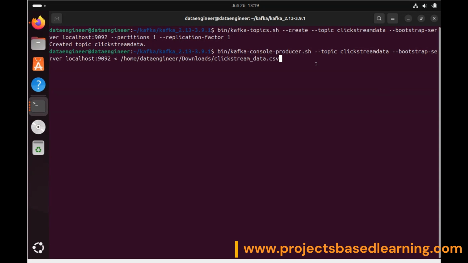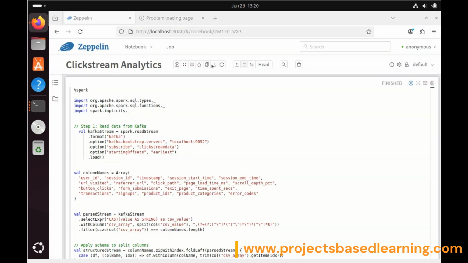So as you can see, we have written a Kafka command, bin/kafka-console-producer.sh, topic clickstream-data, bootstrap-server localhost:9092, and we are loading this CSV file, clickstream-data.csv, which we have created by using the Java clickstream data generator code. You can see the details about this file in part 1 of the video. Since the topic is empty, now we are loading data into clickstream. Now here is the Spark code.